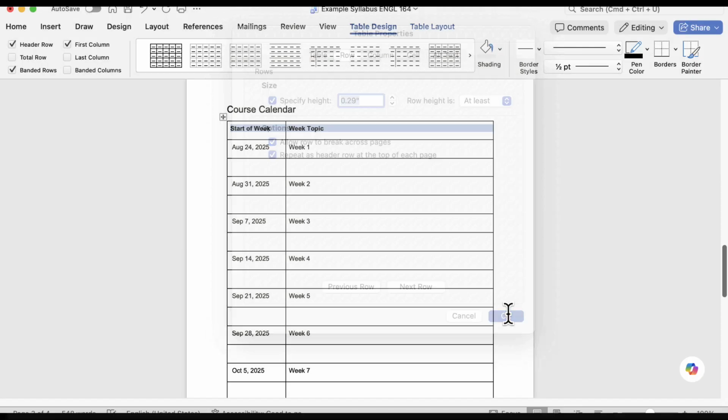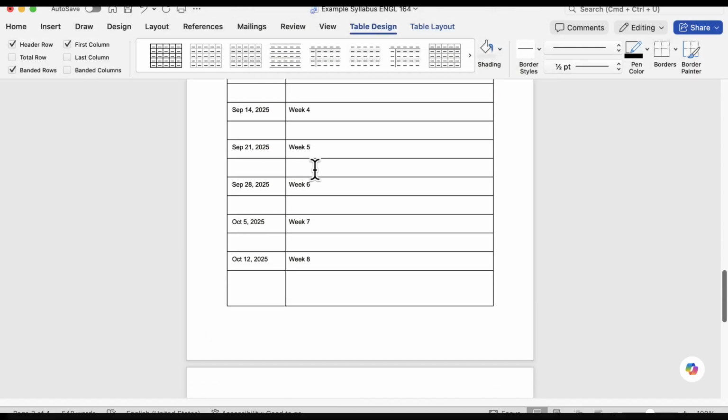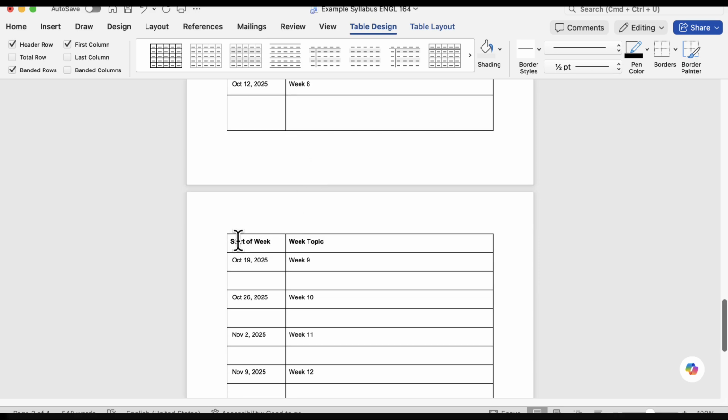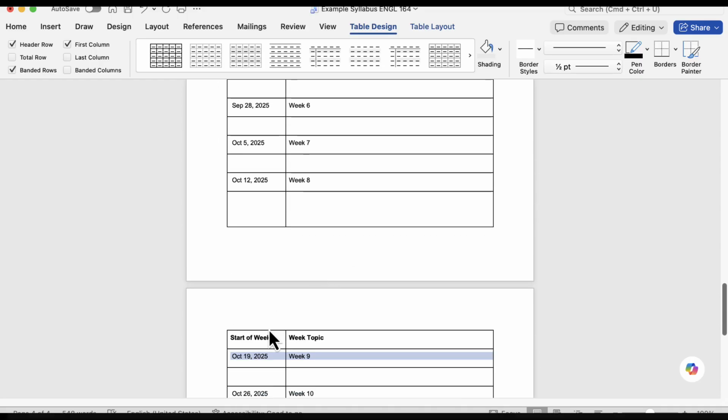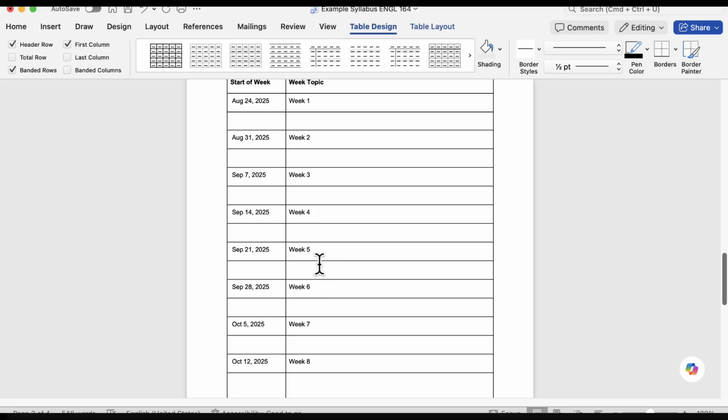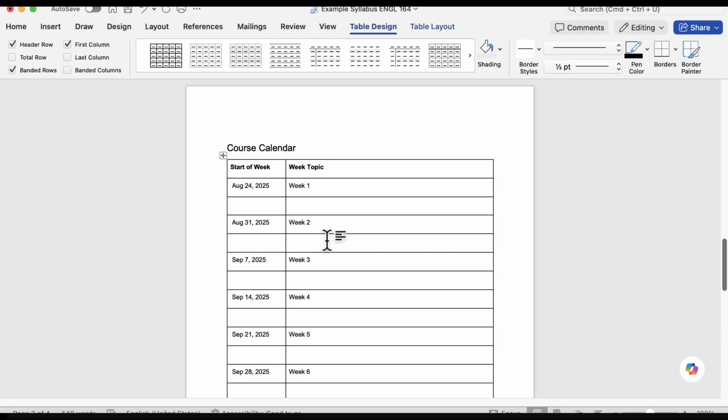Now when we click OK, this will update the table, and now we can see the header is at the top of this next page as well. By making sure that each table has a header and any table that repeats on two pages, repeats that header at the top of the page, screen readers will be able to easily parse the data within the table for students using a screen reader.